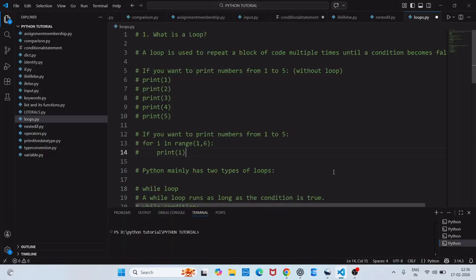So welcome back. Today we are going to learn about loops in Python. In the previous class we learned about the conditional statement. A conditional statement executes based on the condition, whereas a loop will repeat a block of code multiple times until the condition becomes false. Clear? So let's look at the definition first.